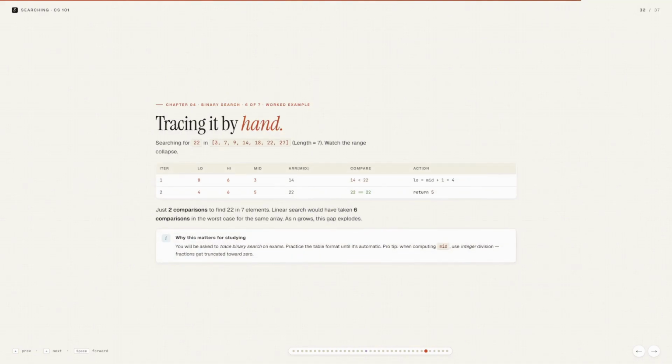Same technique, more columns this time. We have 3 variables to track now: low, high, mid. And let me walk you through it. So here's point 1 of the trace. Iteration 1, low is 0, high is 6, mid is, let me compute, 0 plus (6 minus 0), inside of these parentheses, so we calculate that first, divided by 2, which is 3, right? So array[3] is 14, as you can see. 0, 1, 2, 3, 14.